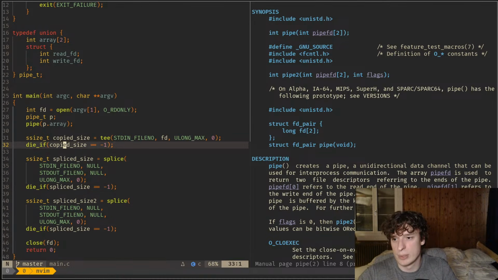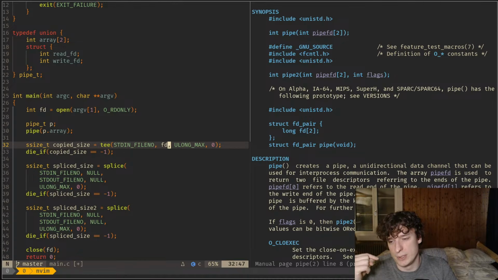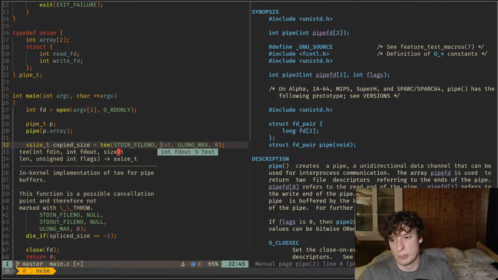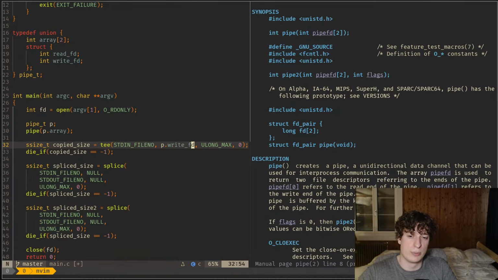So anyway, I have a file, I have a pipe, the stdin is already a pipe, so now I need to splice from one pipe to the other, and this other pipe would be p write. So it would be the write end of the pipe. I think so.